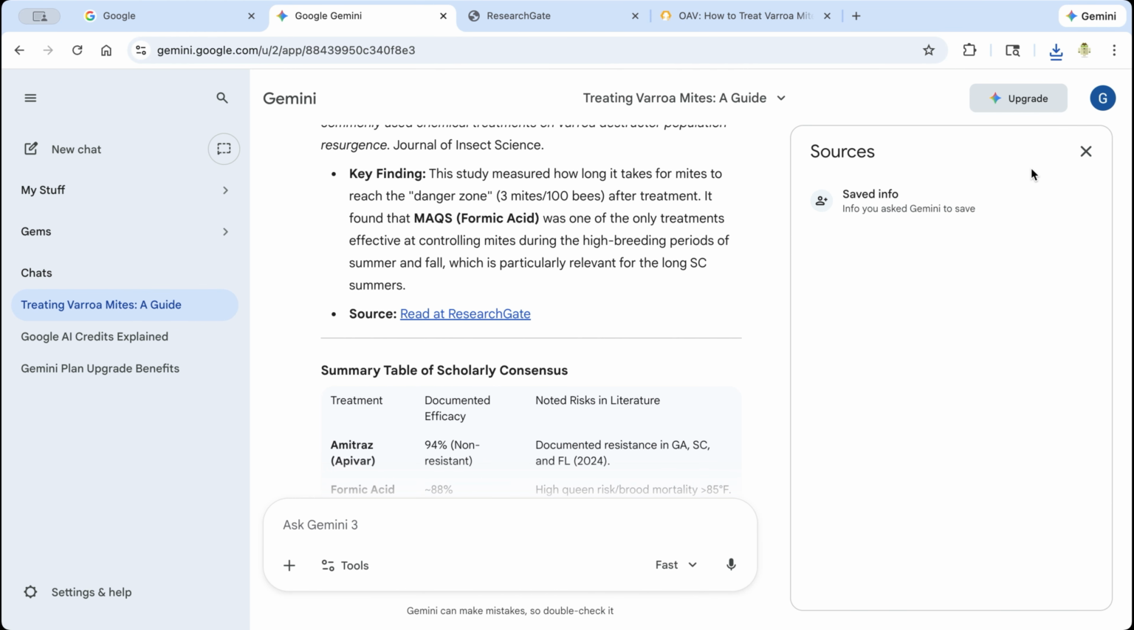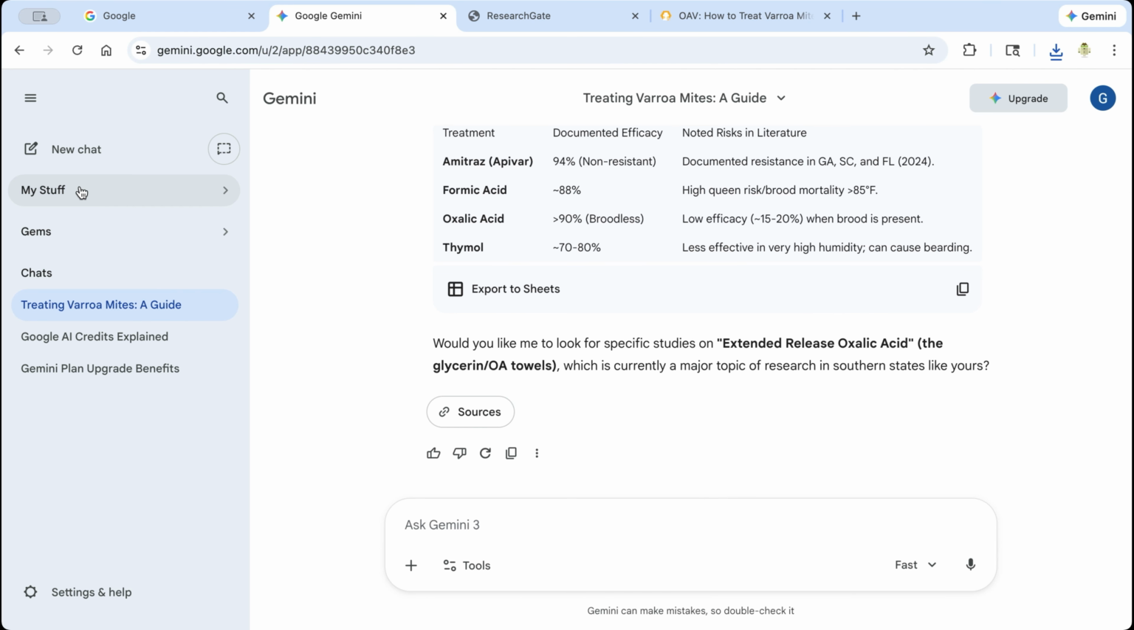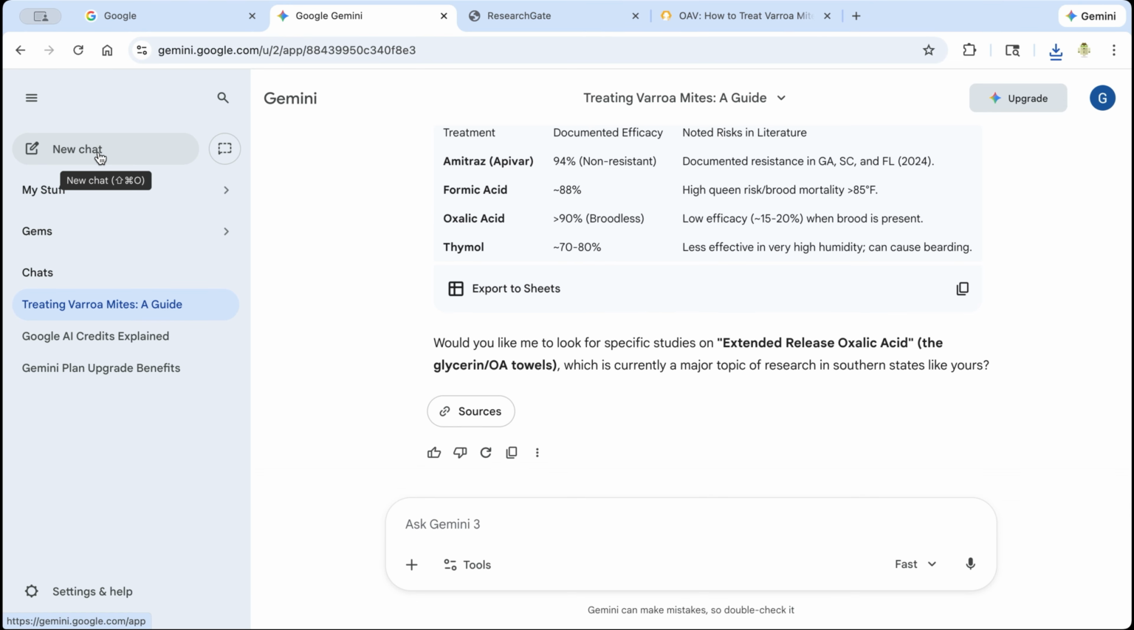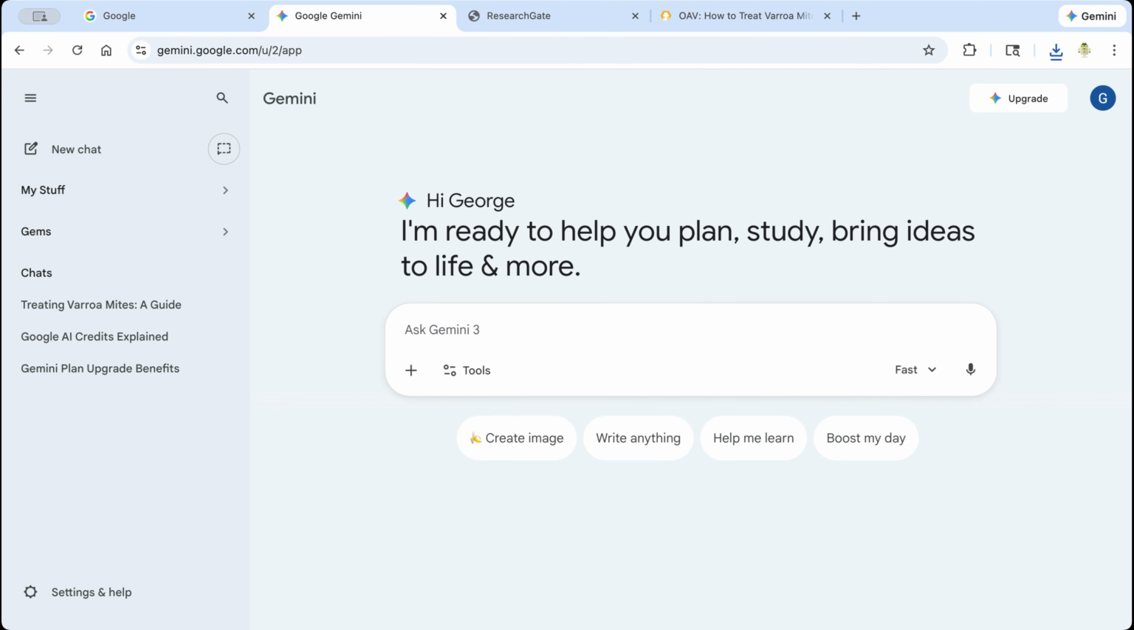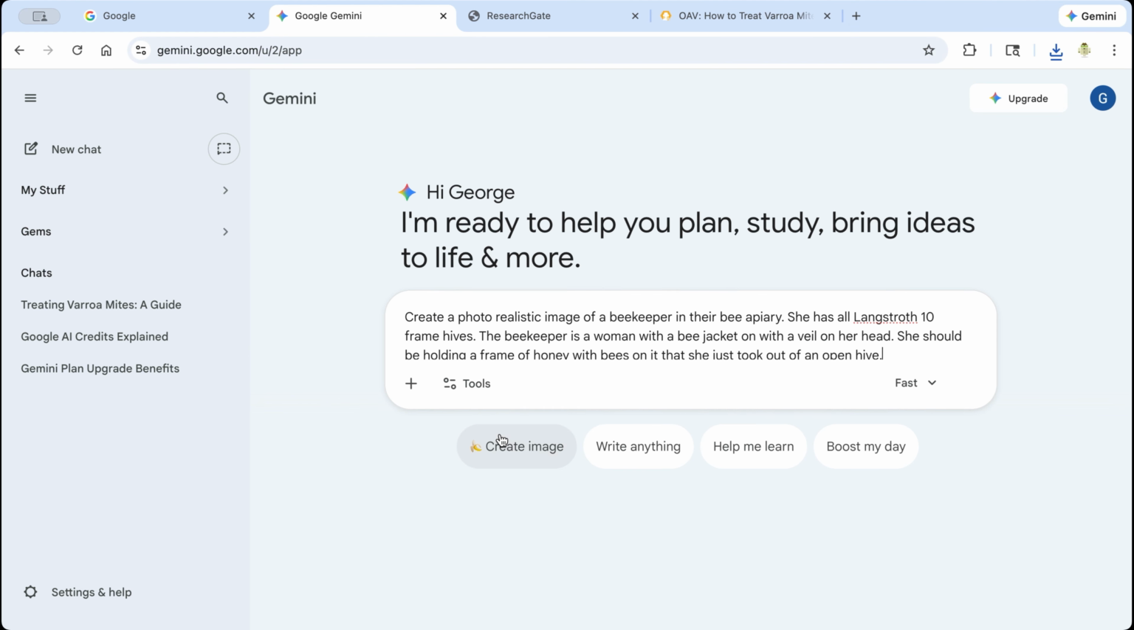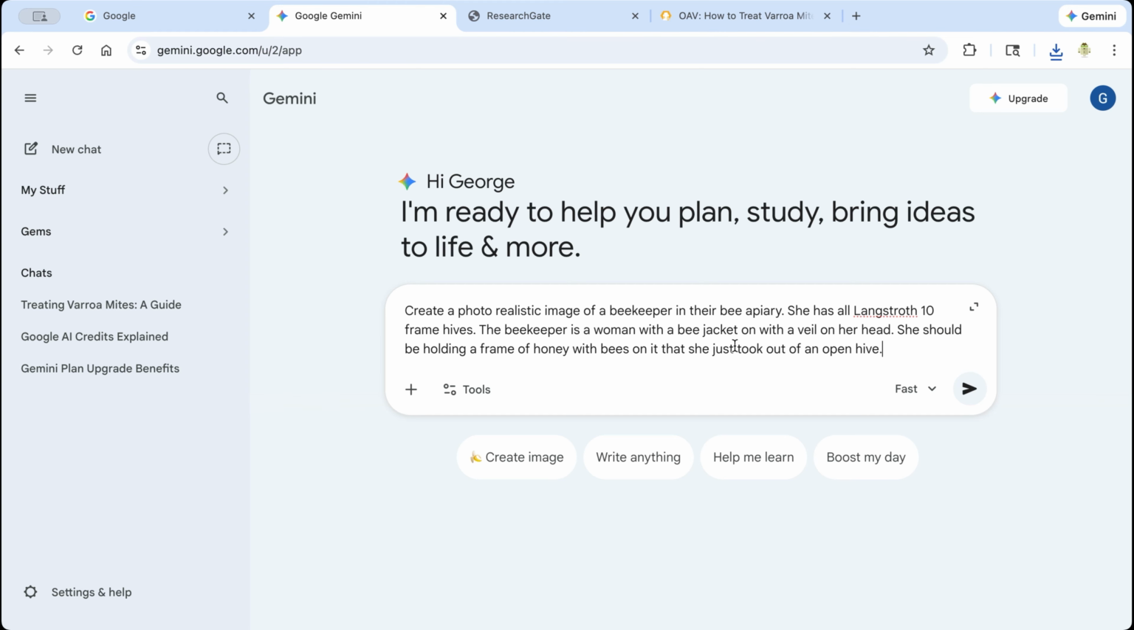So the next thing we're going to do is talk about how we can make images. The images are nice because they can help us improve our presentations and our club meetings, whatever. Kind of add a little bit of pizzazz. So we're going to start a new chat here. And remember I was talking about a 5-year-old earlier, so we want to be very, very clear. And so this is my prompt to make this image.